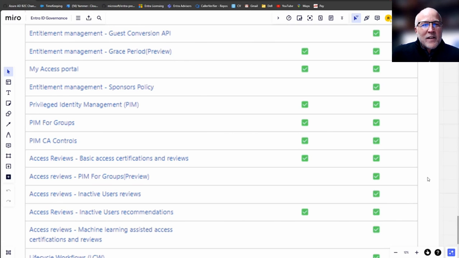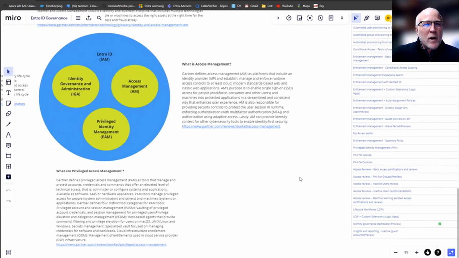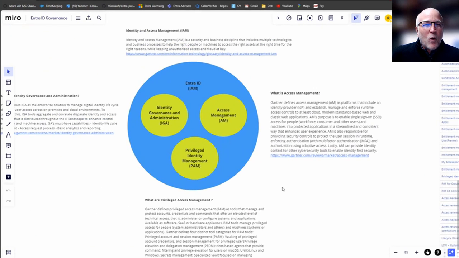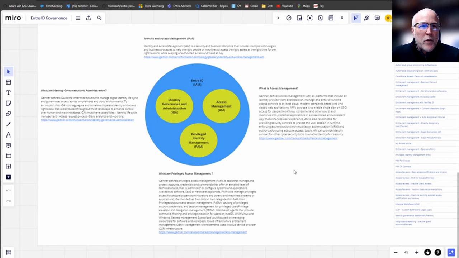So if you've not fully bought into a PIM product, or if you're struggling with how to meet your compliance obligations in the category of privileged access, there's real opportunity in the Microsoft PIM technology to solve these problems in a very effective way, and I would argue in a relatively easy way in many, many cases.